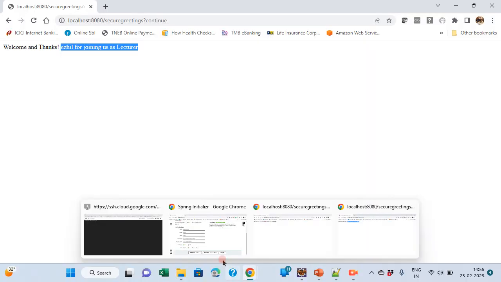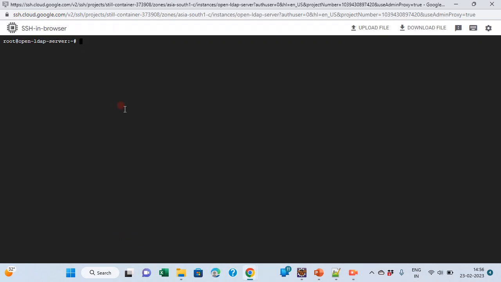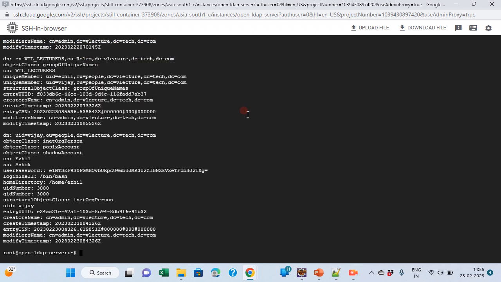Now let me quickly explain. This is the LDAP server, the OpenLDAP server which I have installed on the GCP VM, sorry, Google Cloud Platform VM. The OS used is Debian 10. So one of the commands is slapcat. This slapcat command will give you the whole directory information tree in the OpenLDAP server.